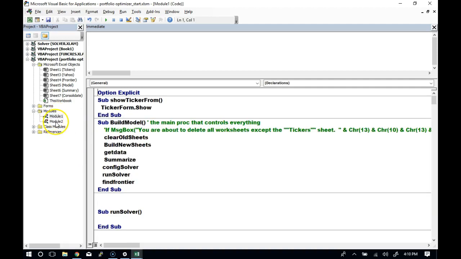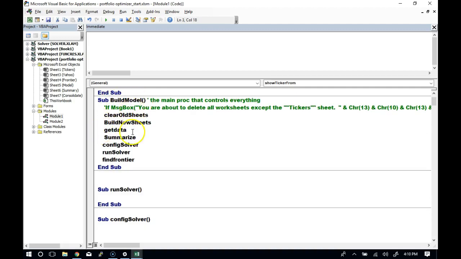So here, in Module 1, I've got a sub called show ticker form that just calls the show method of the ticker form. That's one. But here's the main one, build model. All this does is it calls a bunch of other sub-procedures. So we've got one called clear old sheets. Any guess what that does? It deletes everything but the ticker sheet. Just deletes the sheets. Build new sheets. Any thoughts? It just goes through and rebuilds the sheets.